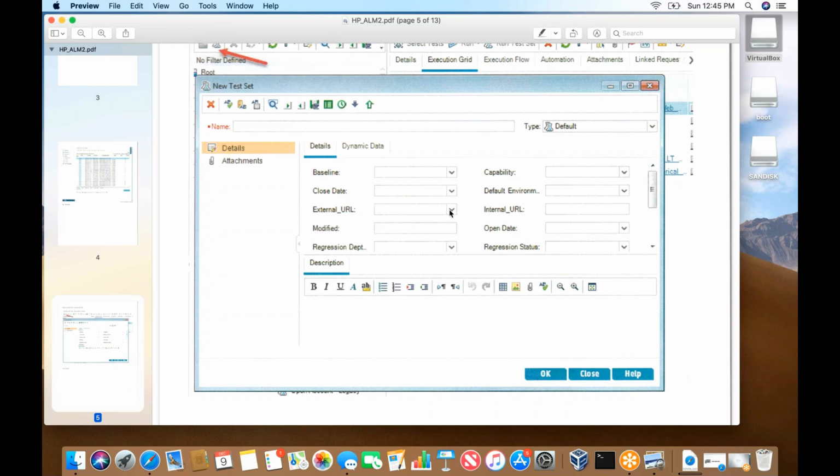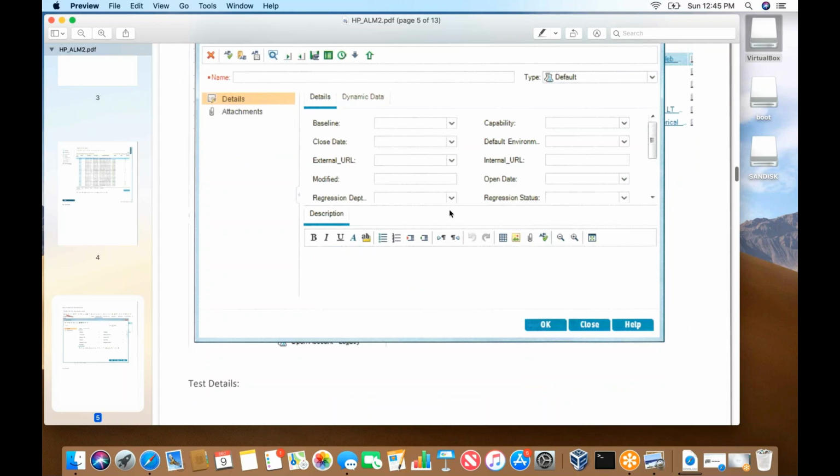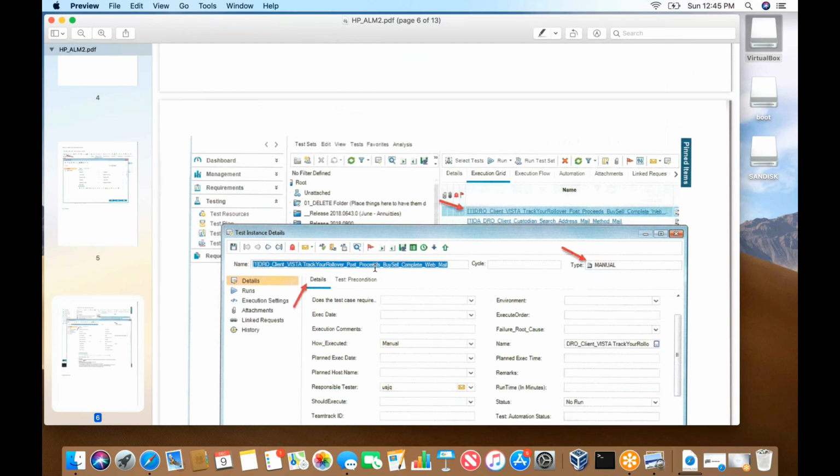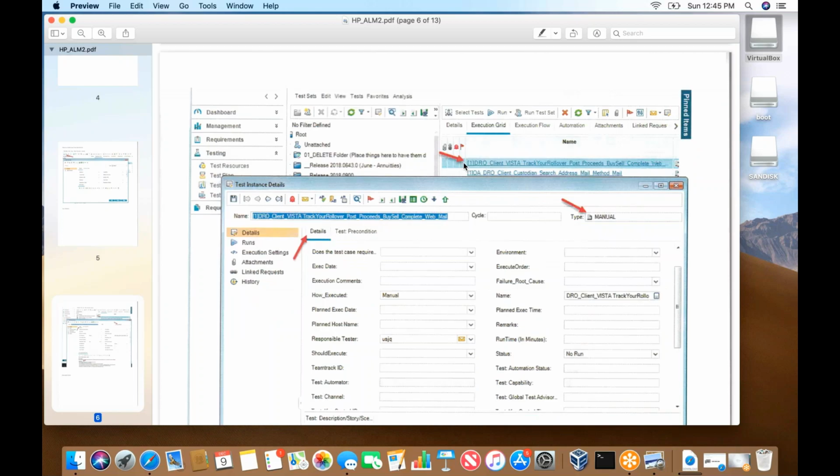And then test details is how you find an existing one. Suppose this is your test, and if you want to go through the details, you can double click or right click and go to the details. When you select details, it will give you the test details, like what is under the details tab.